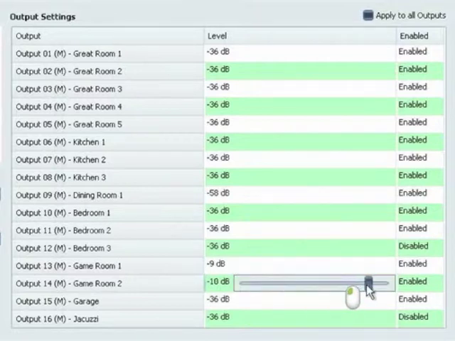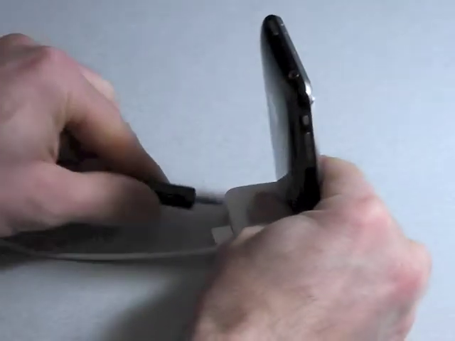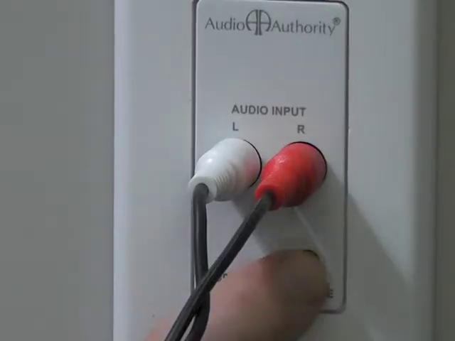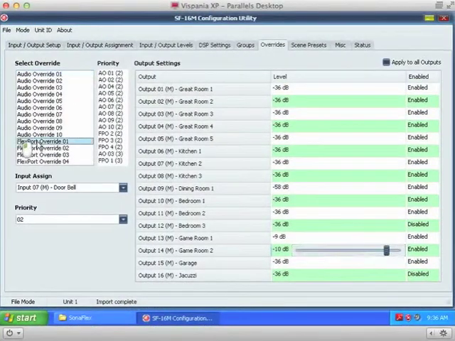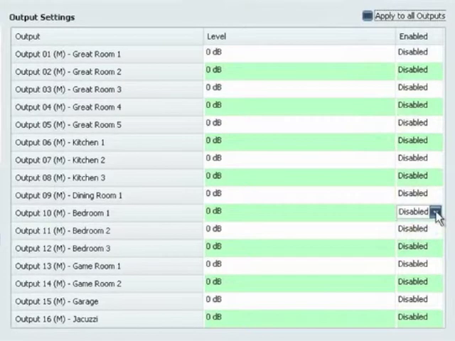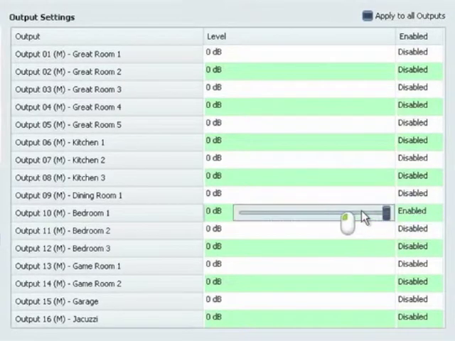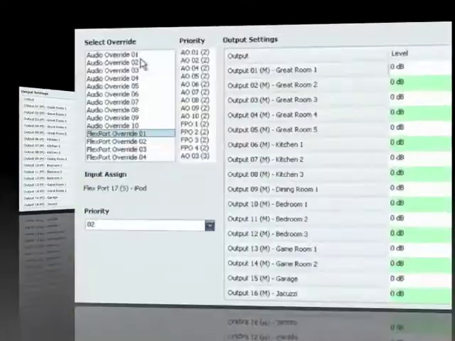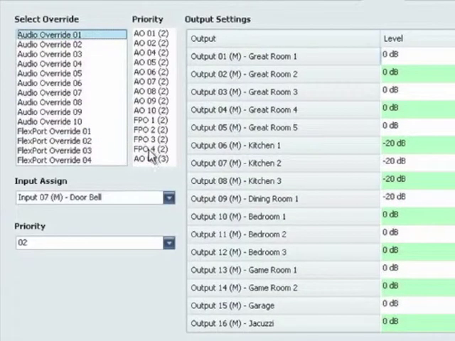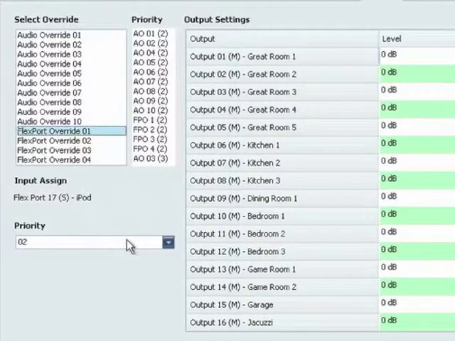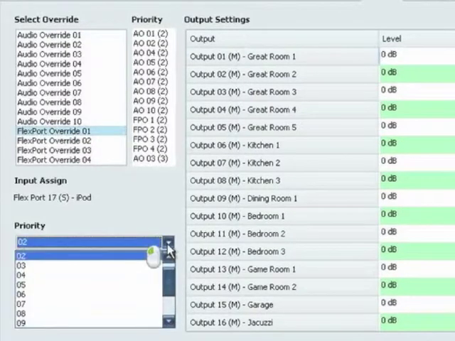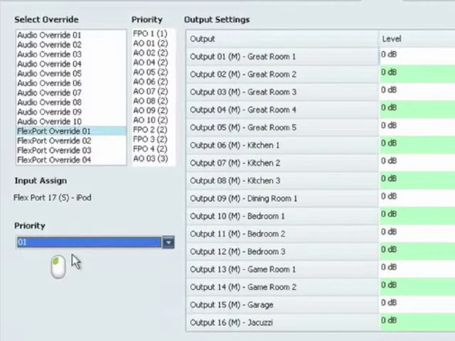Now let's set up the FlexPort in the bedroom to play the iPod on the ceiling speakers in bedroom 1. We'll leave most of the outputs off, but enable bedroom 1 and set the default volume. Okay, what happens if one override is in effect, the iPod playing in the bedroom, and the doorbell override is triggered? You can set the iPod priority higher so that the doorbell does not override it, or you can set it lower so that the doorbell will interrupt the iPod.